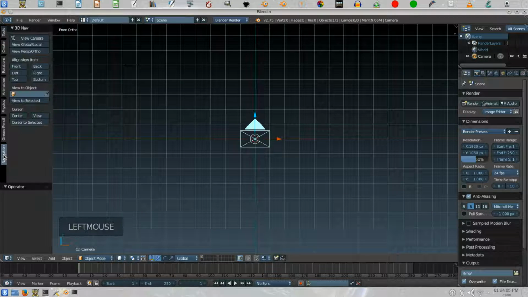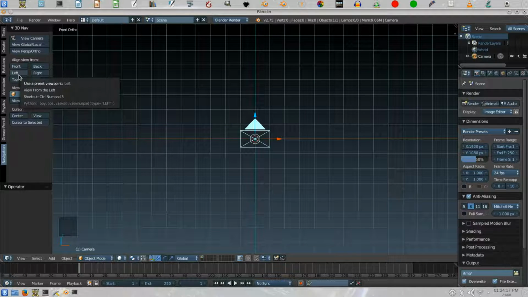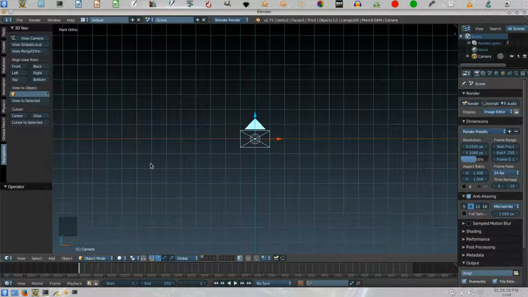What that 3D Navigation add-on does is add this tab to your tool shelf where you can click all these buttons to do all the same things you're doing with the numpad keys. It even gives you the shortcut key that corresponds to what that button does if you hold your mouse over it. So that takes care of that.